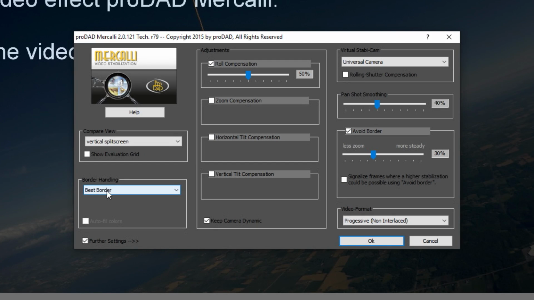Next up is border handling. There's a couple of options under here. There's best border, best stabilization, and fixed border. For 90% of everything I've tried in Mercalli, of all the different versions I've used, best border is going to be your ticket most of the time. So for our sake, I'm going to leave it there. Depending on your footage, if you got some weird things going on and you want to try some of these others, one of these may be a little bit better for you, but I'm going to leave it right there on best border.